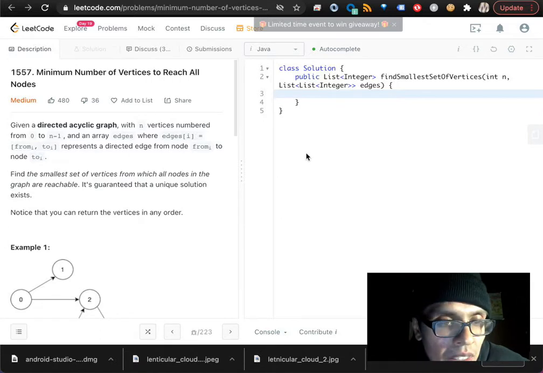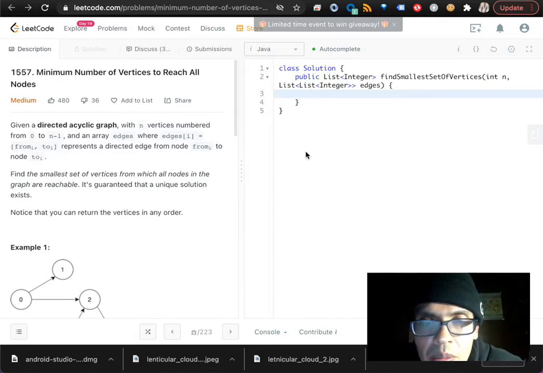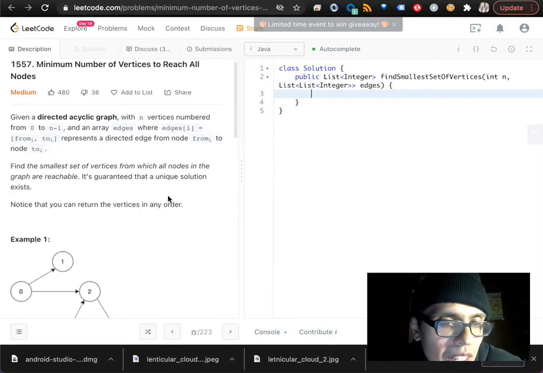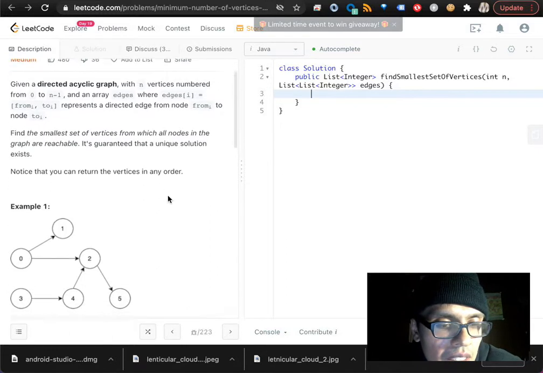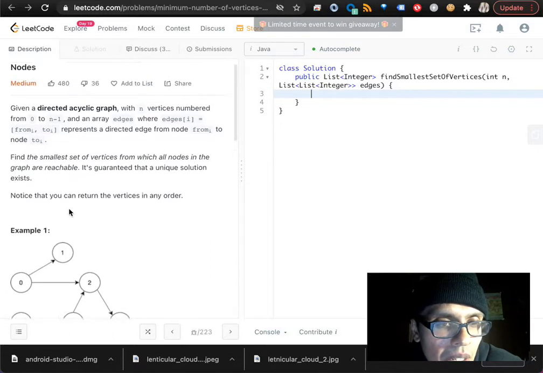Okay. So anyway, this is LeetCode problem 1557, minimum number of vertices to reach all nodes. I haven't done a graph problem yet, other than your typical tree problem, which a tree is a graph. But this is a non-tree graph. It's the first non-tree graph problem I've done. It's a DAG problem, right?